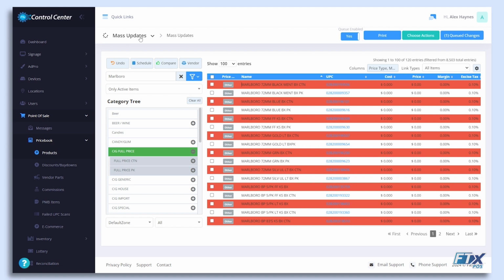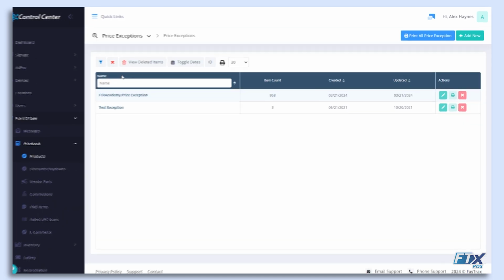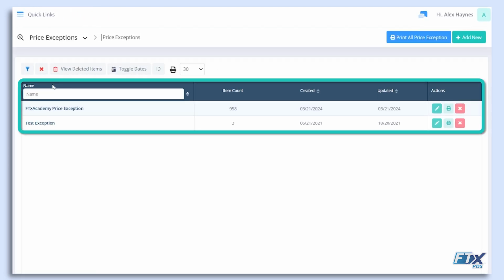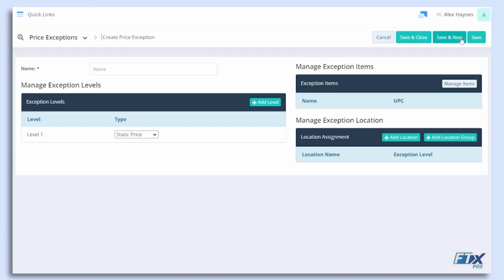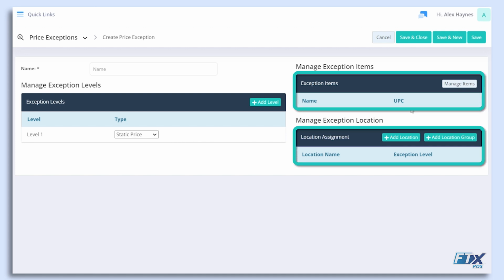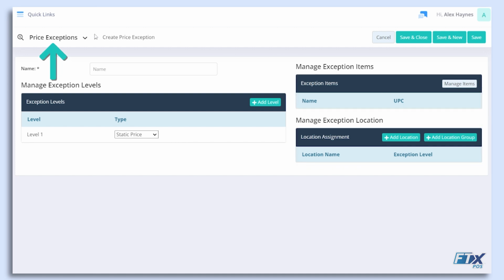Next would be Price Exceptions. If we click this tab here, it's going to show us a list of all the existing price exceptions, but if we need to add a new one, we can do so by clicking Add New on the top right. This will take us to a screen where we can add different levels of pricing. So we can do a static price change, add a dollar amount for an existing amount, etc. We also have our item assignment and location assignment here on the top right.